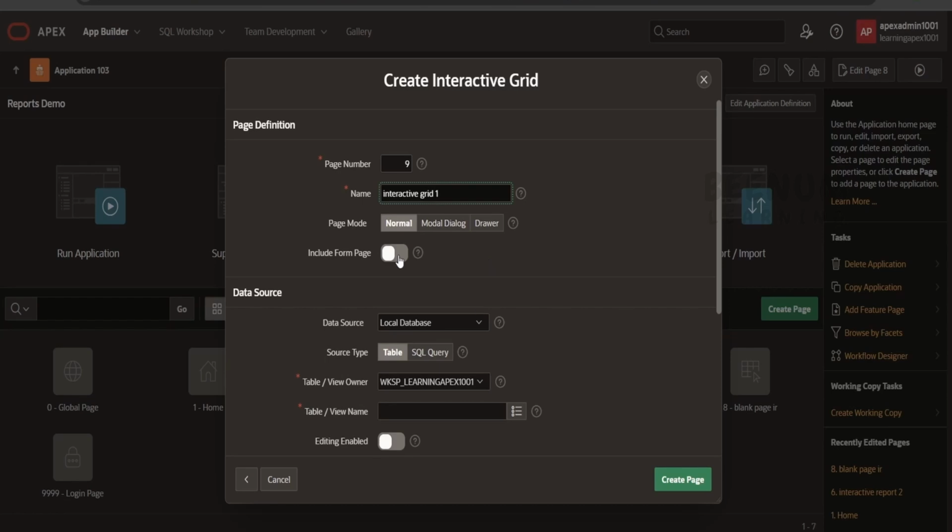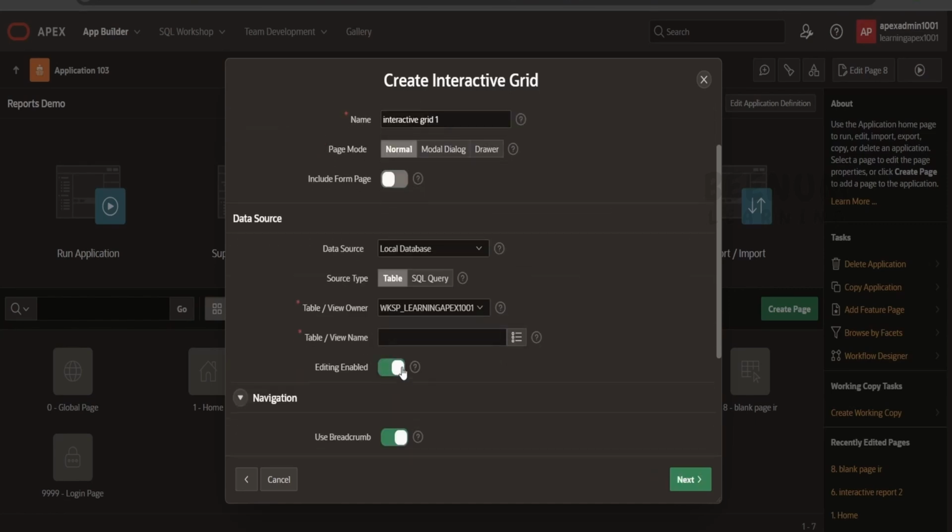You can check mark this include form, since in the grid, we will be able to modify the details on the fly. That is by enabling just the editing. User will be able to straight away edit or modify the records in the table itself. No need to have a separate form like in an interactive report. Next, we have to select the table. I will be selecting the same employee table over here.